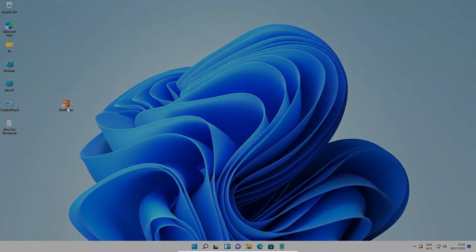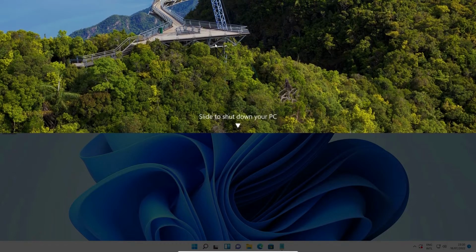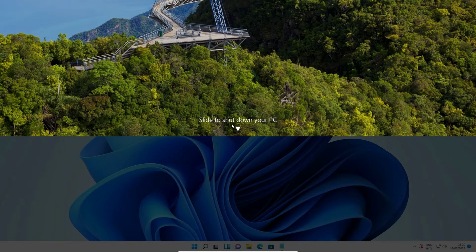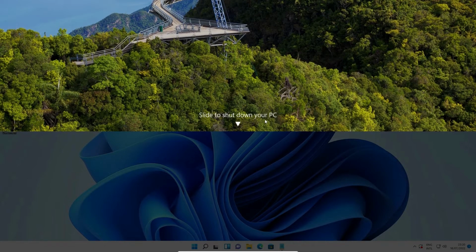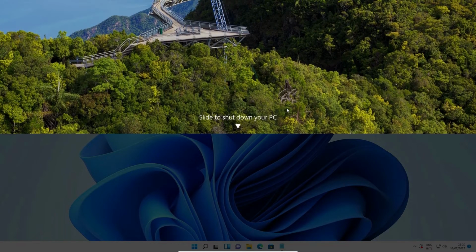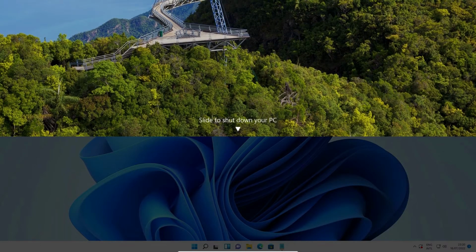Just click on this shutdown icon or shortcut. Then we find here, slide to shut down your PC. Now whenever you slide your PC mouse from here to here, your PC is automatically shut down. Let's see. Now our PC is automatically shut down.